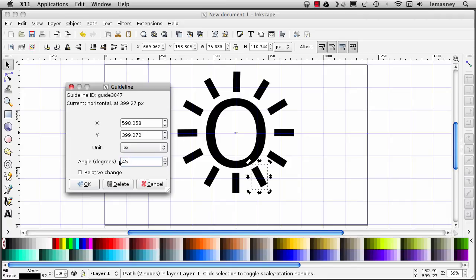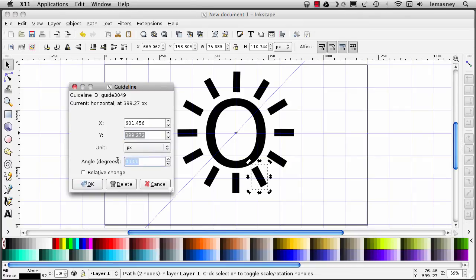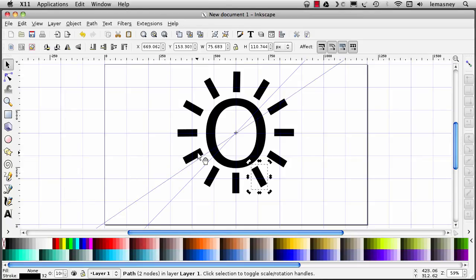So if I say 45, for example, and say OK, you can see there's my 45 degree angle. And it rotated based on that center line. I'll do the same thing again, because as far as I know, you cannot duplicate guidelines. So if I do, let's say, 33, you can see I start to get very precise guidelines that will not reproduce when I export this.